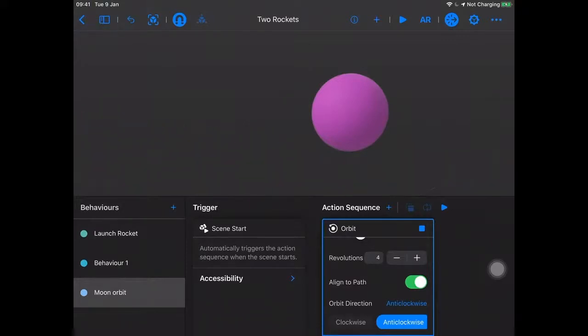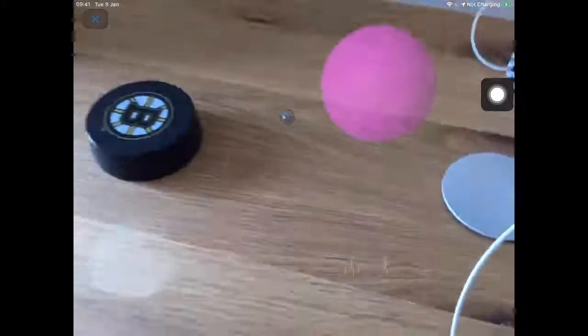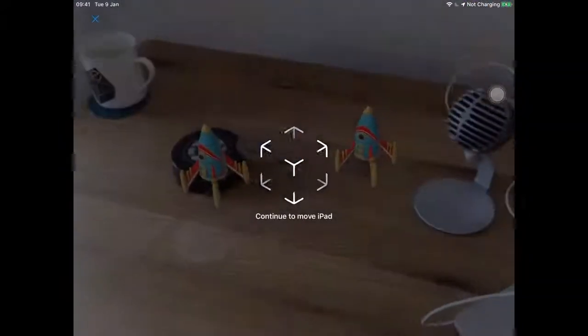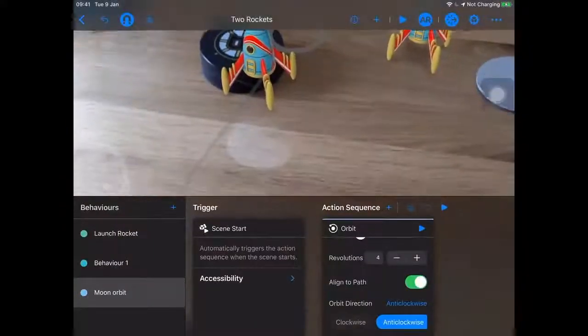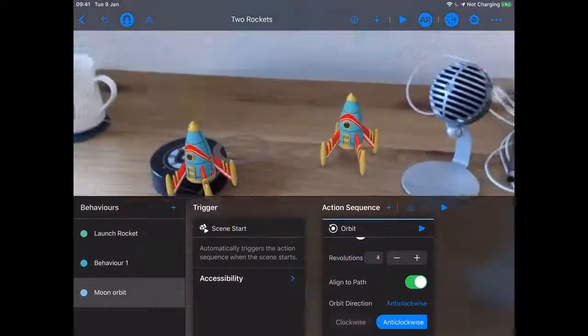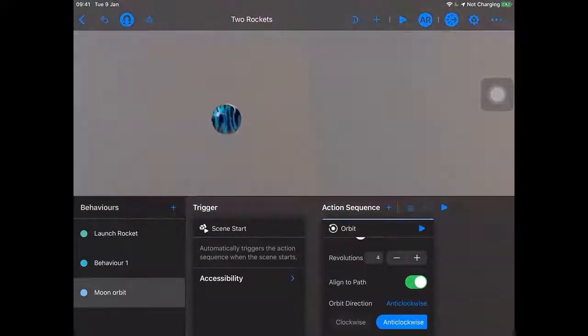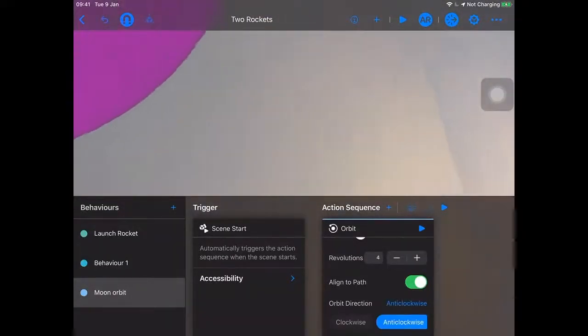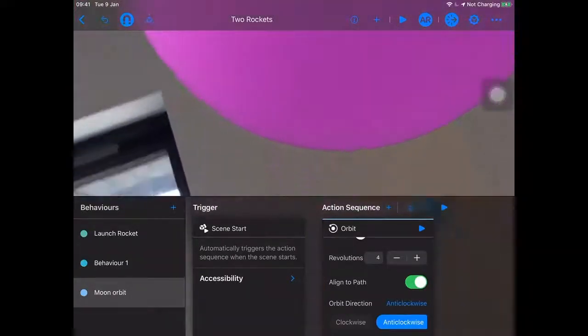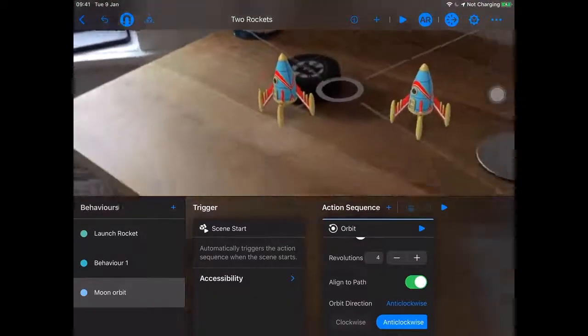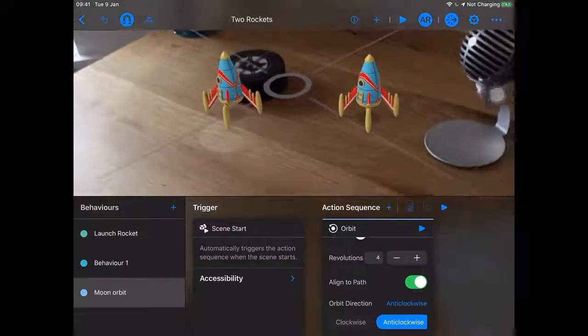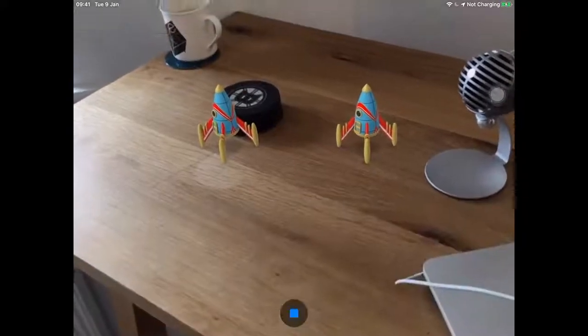Let's try playing our scene and see what happens with these behaviors. All right, so we're going to tap on AR. We'll move the iPad to start. There go our rockets. If we look up, we should see there's the moon. Oh my God, there's the planet. It's kind of massive. Okay, cool. Well, let's see. I might not have a long enough cable for this one. Let's hit play and run it.